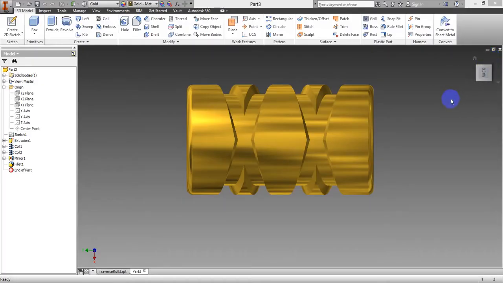Hello everyone. Today I am going to show you how to draw a traverse roll in AutoCAD Inventor.